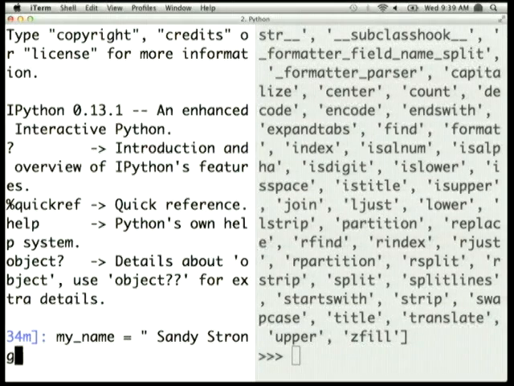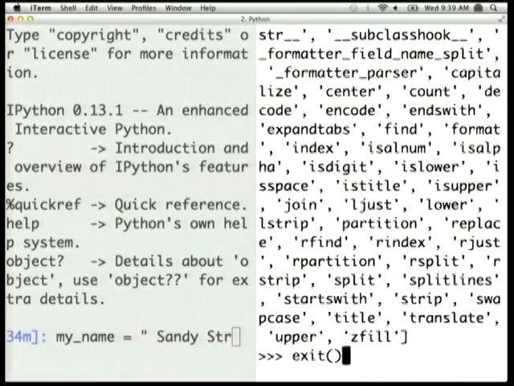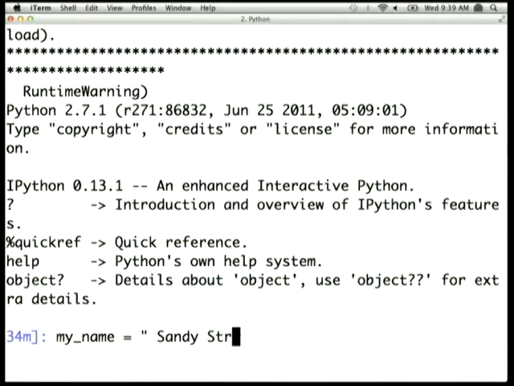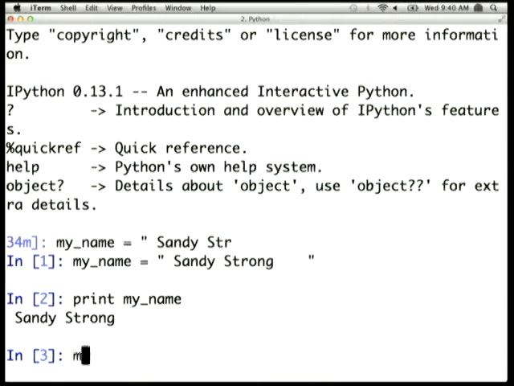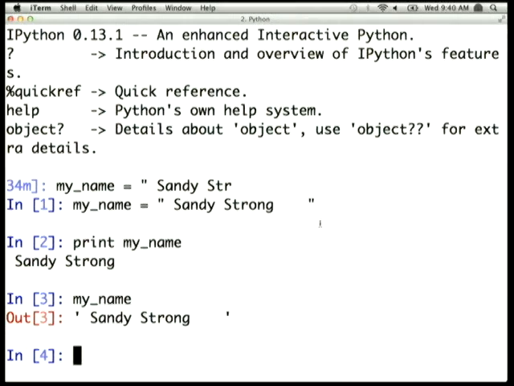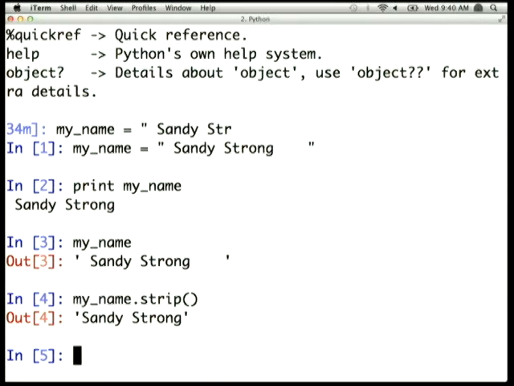So if I wanted to do something like this, I'm gonna go ahead and close this out because we're not really gonna be messing with the standard interpreter today. All my examples are in IPython because it's cooler. So my name is, notice I put a space, Sandy Strong, and a bunch of spaces. So print my name, sorry, just my name. You notice how these quotes show up here and all the space, the big gap? Well, I can do my_name.strip, and it stripped those white spaces off.